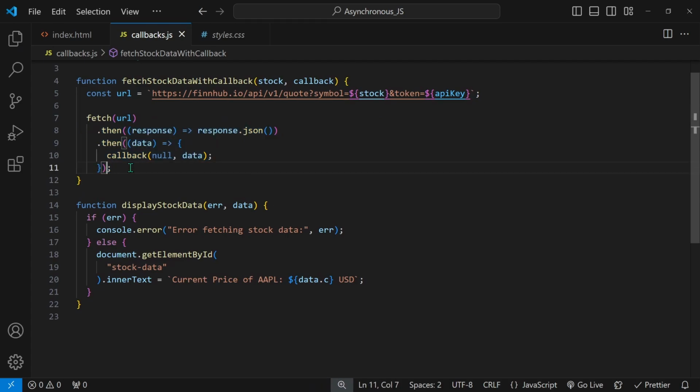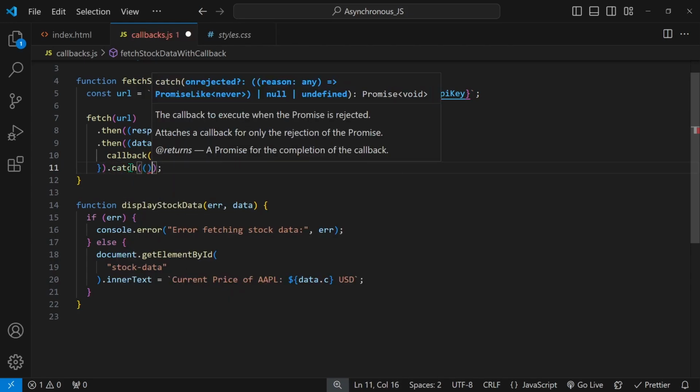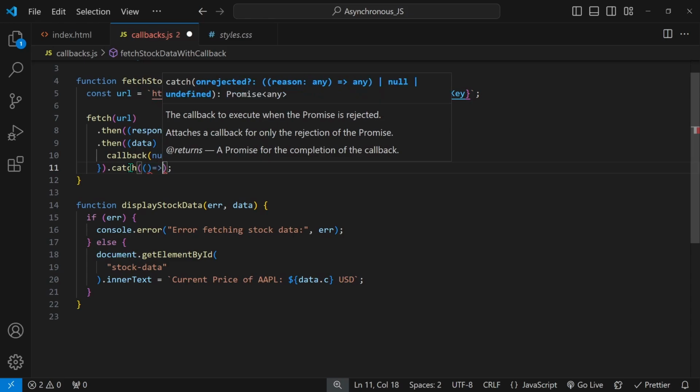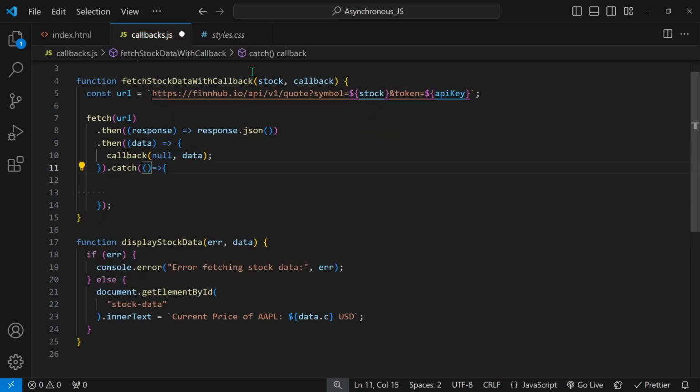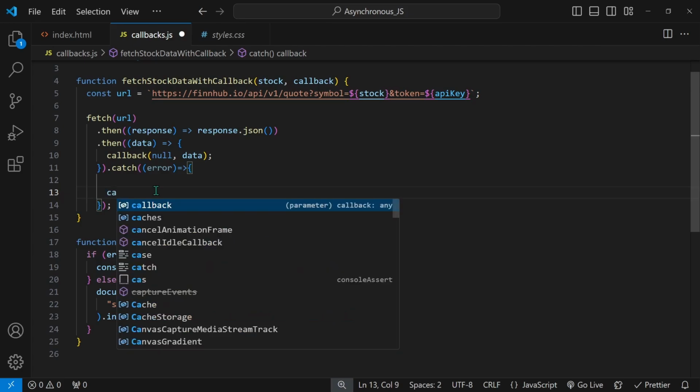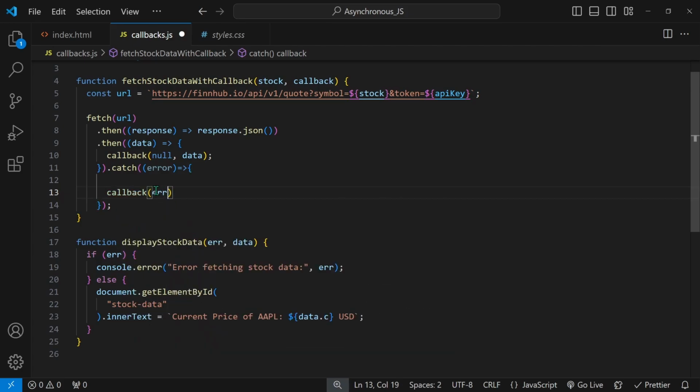But how do we handle a scenario where something went wrong and an error occurred? It's pretty simple. That's why there is the catch. The catch function also receives an arrow function, and as a parameter, it will receive something called an error. This will be a type of error message that you get when fetching the data. And if an error occurred during the fetching, I can simply call the callback and pass in the error parameter.